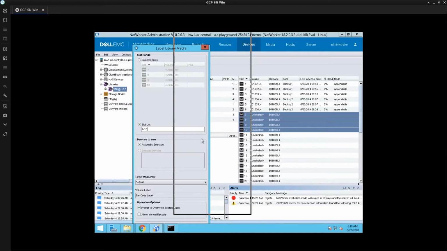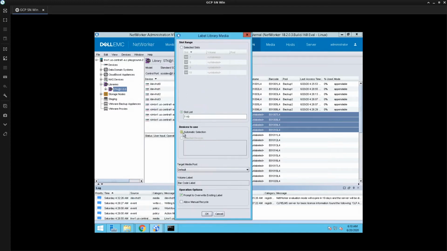It is also going to ask you if the devices to be used for the labeling should be automatically selected, or if you want to select a particular device for it. Since we have automatic selection, we'll go ahead and select the pool. I think we'll label everything to backup 1. And the last option, under the operation options, we have prompt to overwrite existing label checked.